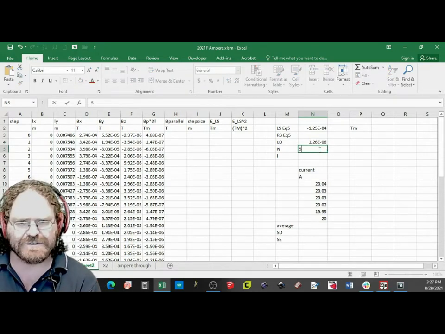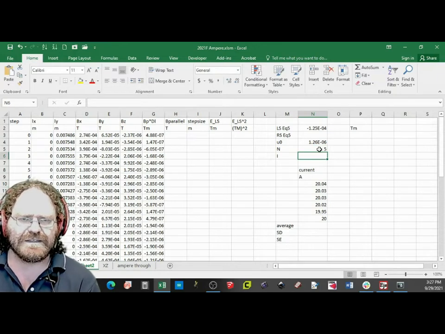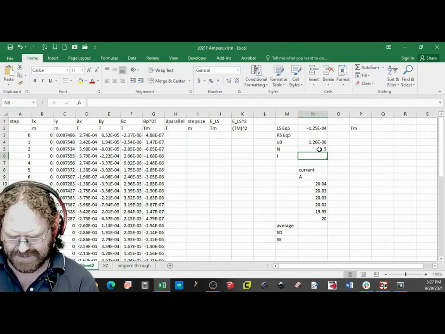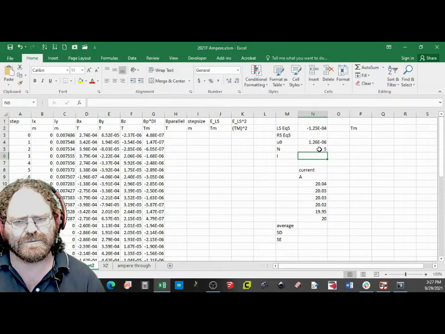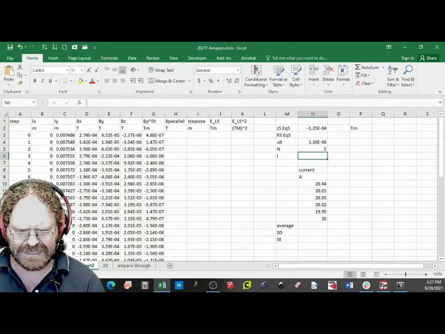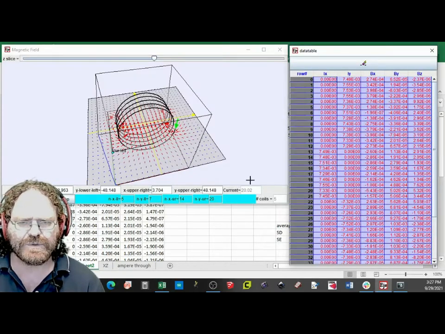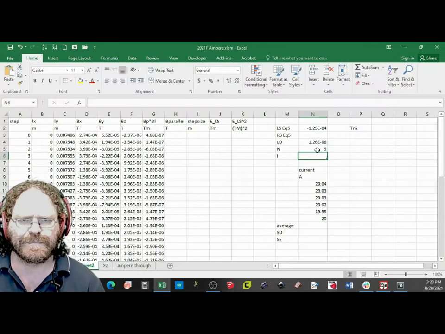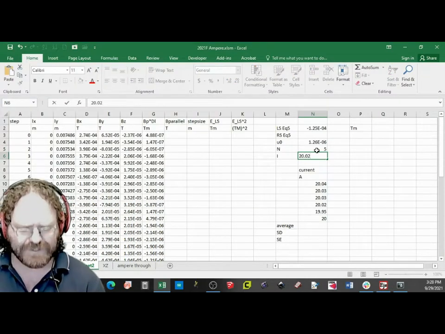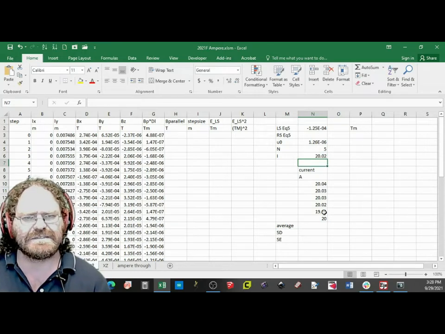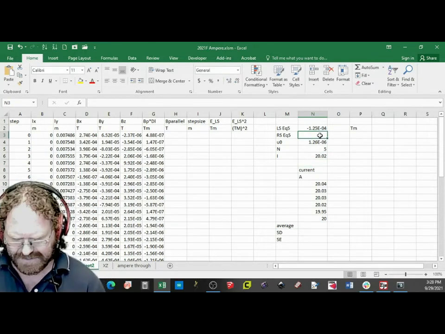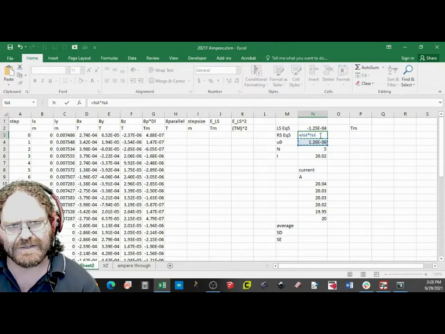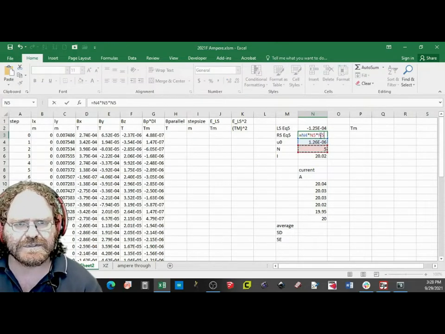Okay, now the number of turns is simply 5. There's no uncertainty, and there's no uncertainty on mu naught either. It's a fixed constant. Now for current, there's going to be uncertainty, but for a placeholder, what we're going to do is we're going to go to the applet, and we're going to record a number of what the current read. So I see 20.02. And we're going to come back into this formula later and edit it to find the average later. Okay, so this is just simply equal to mu naught times the number of turns times the current.